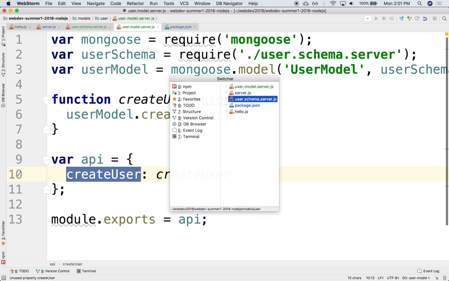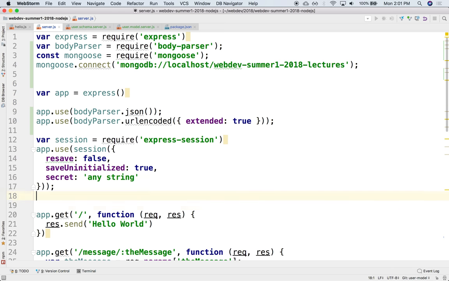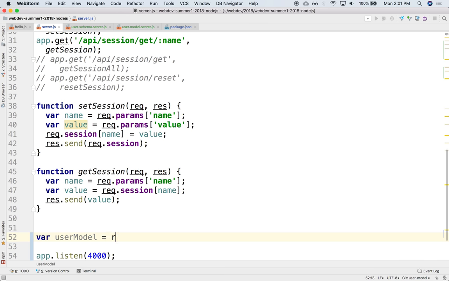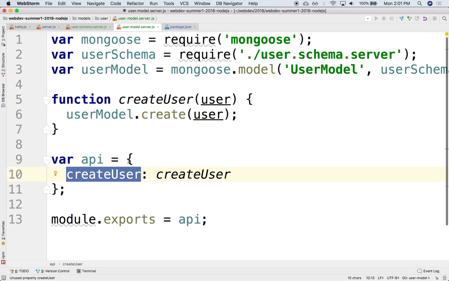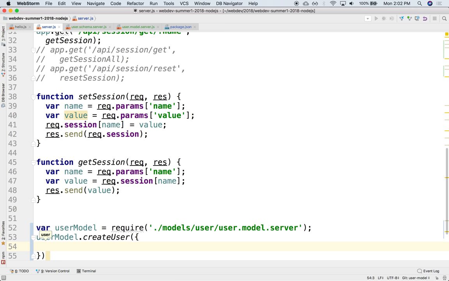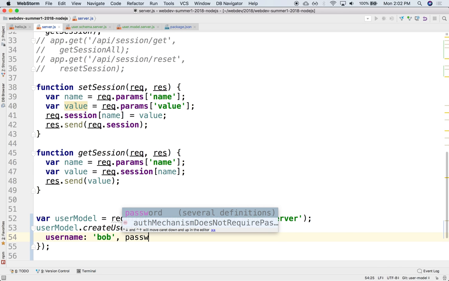So from within our server, I'm going to require that model. All right, so we're going to say var userModel. Actually, I should do this maybe down here somewhere. Oh, that was us playing around with the session, right? Okay, so userModel, I'm going to require. And let's see, where are we? We are in models. There we go. We have user, and we have user model. Okay, so now that userModel, what is it? It's mapped to this object. So I can say userModel.createUser, and I can pass a user object. I can pass it either as an argument right here, or it could be a different object. So let's just play around. Let's create username Bob and password Bob.